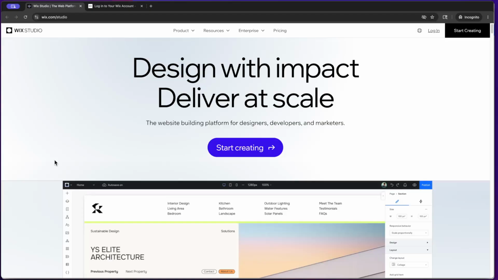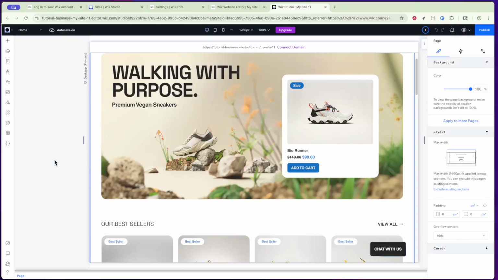Once you've logged in, you'll land on your dashboard. This is where all of your projects are displayed, so take a moment to locate the project you want to work on. Now, let's focus on the canvas where all the magic happens.